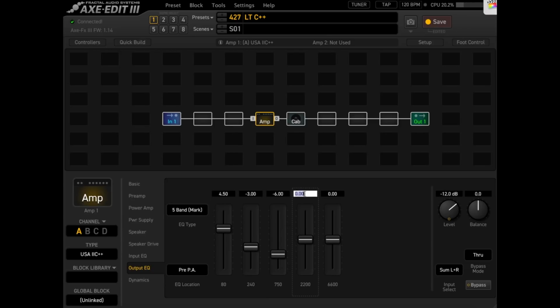And then we'll go with just 3 dB there at 2200. You've got to be careful with this one because this is kind of the ice pick frequency with these amps. And then I'll add about half of that at 6600. So now with this guitar, we've got a pretty inspiring guitar sound.